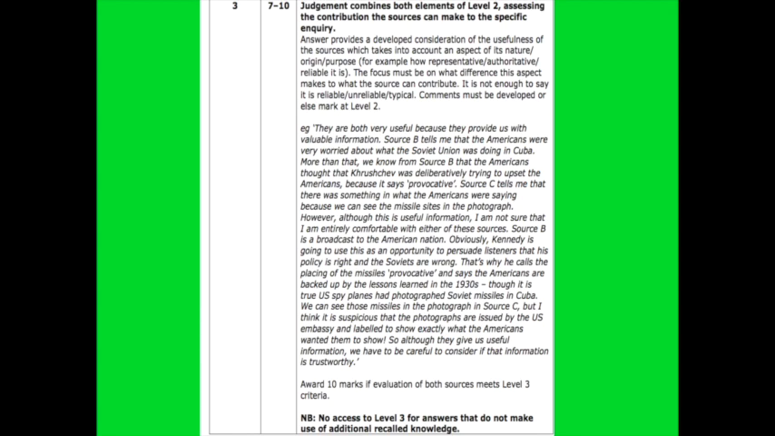You haven't got to read it all. Just for 10 marks, you need a judgment based on both elements of level 2, as we previously discussed, looking at the contribution the sources can make to the inquiries. You're looking at how useful they are for a specific purpose. Just be careful not to state that it is reliable or unreliable without backing that up or linking it to the purpose of the inquiry. For 10 marks, if you do both of the things at level 2, make a judgment on how useful they are, and you use some own knowledge. It says NB at the bottom there: no access to level 3 for answers that do not make use of additional knowledge. If you do those things, then you should be looking at top marks.